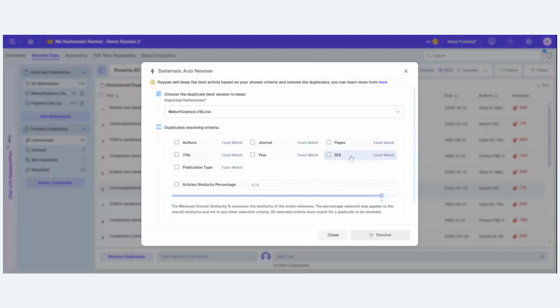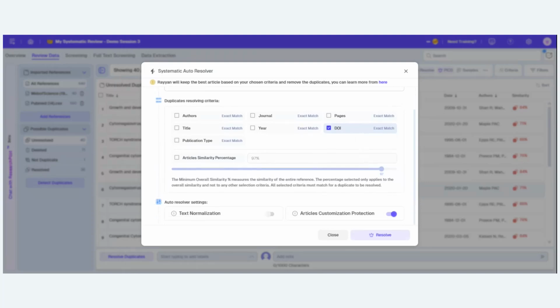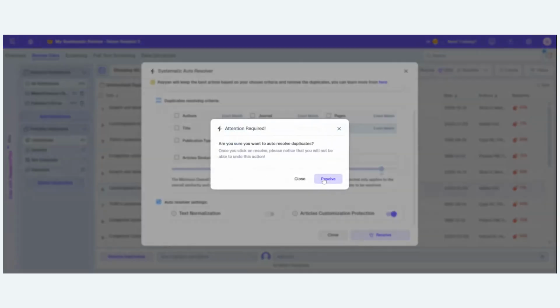I can go again. For example, this time I'm going to resolve duplicates by DOI only. And just for your information, always make sure to keep the article customization protection enabled, as it will completely protect all articles or all references you have already screened or customized. It will prioritize the deletion of the article versions that have not been touched yet. So if you have screened articles, make sure to always keep this enabled. Let's see how it goes with DOI.